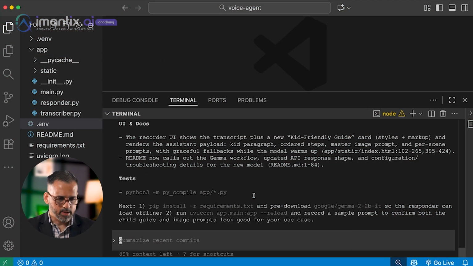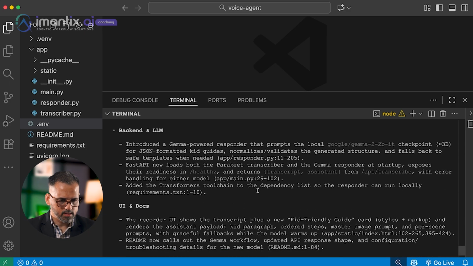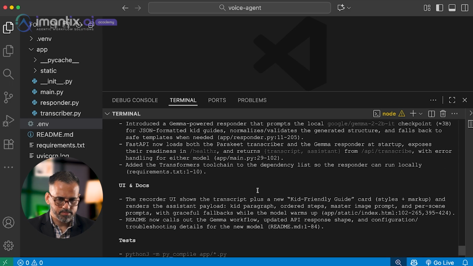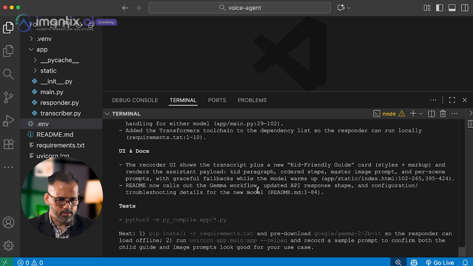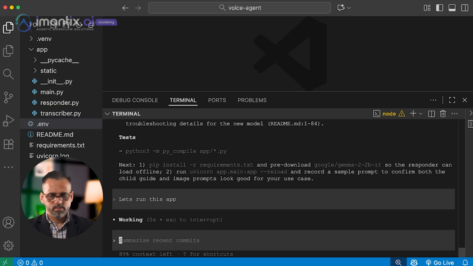Okay, so coming back, what are things looking like? It says that it has done some work. It has introduced Gemma and the recorder. Okay, let's run this app. So we are asking the AI platform now to run the app. Let's see what it looks like.